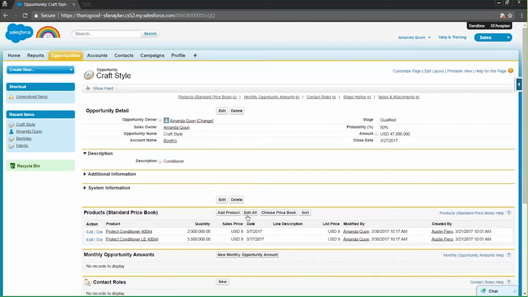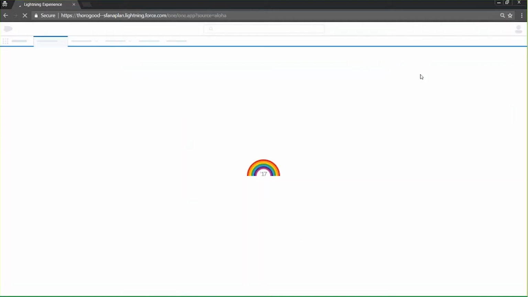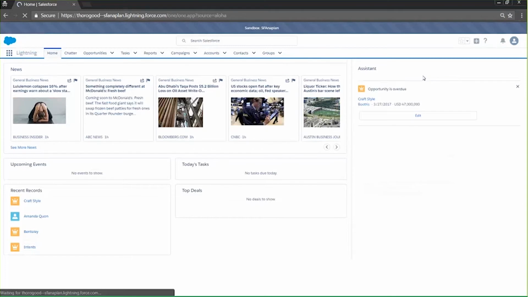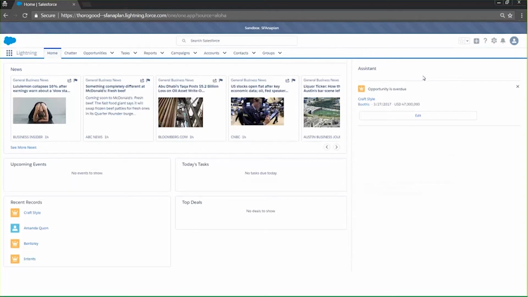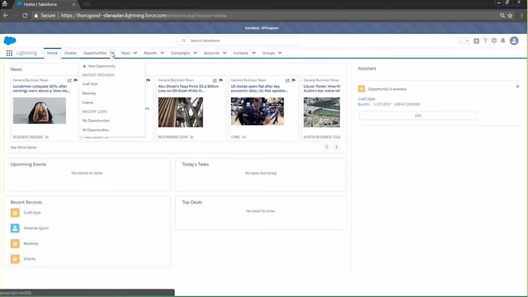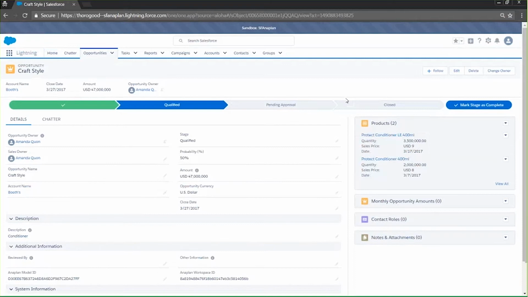I do want to show one more thing in Salesforce, and it's Salesforce Lightning. So here at the top right where my name is, I can hover over, click that down arrow, and select Switch to Lightning Experience. This is the updated look and feel for Salesforce that's been rolling out since last year, and it's really sharp. So here at the top, I can see this Opportunities section. There's a down arrow there, and I can see the recent opportunities that I've gone into. And I can quickly go to Craft Style now.